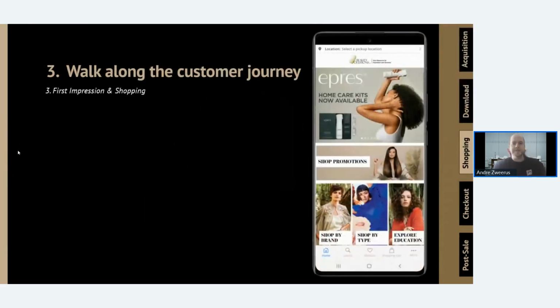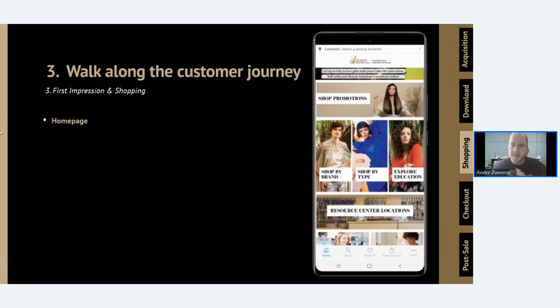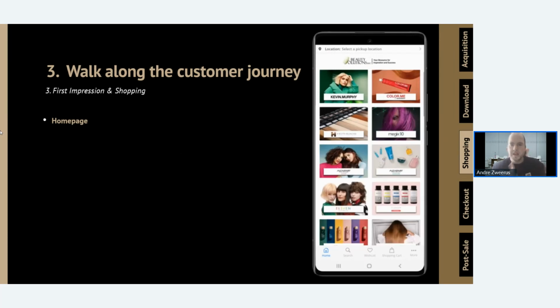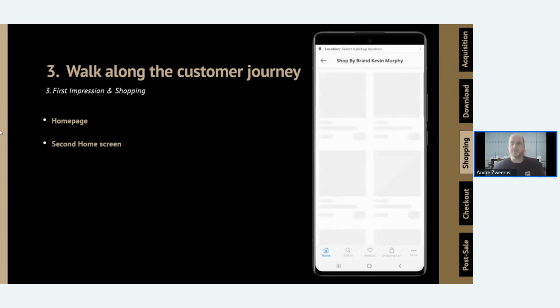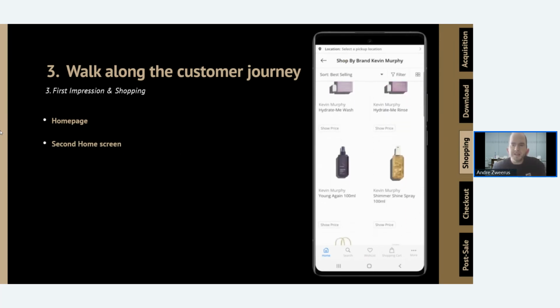So going to phase 3, first impression and shopping. Now, I won't go too much into the whole design elements of home pages and branding and all that stuff, because to be quite frank, you guys know that a lot better than I do. I'm an app marketeer. I'm not a branding marketeer. So what I basically want to highlight here is that the homepage is obviously going to be your first impression. So you want to make it as clear as possible where they need to go. In this example, they have used a second home screen to create even more branding on the second layer. So the menus are branded as well.